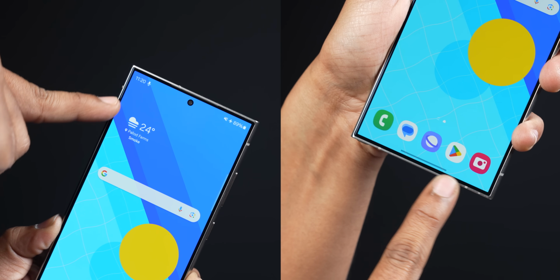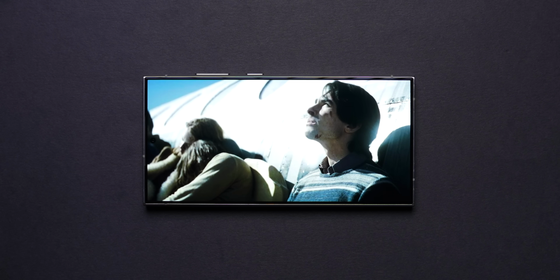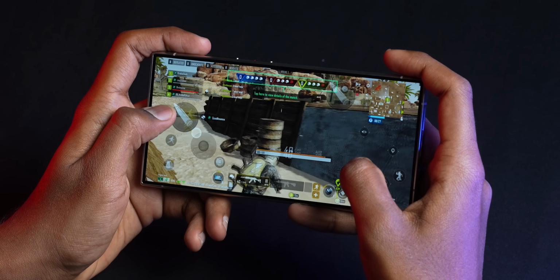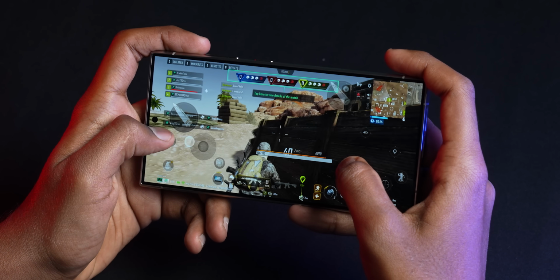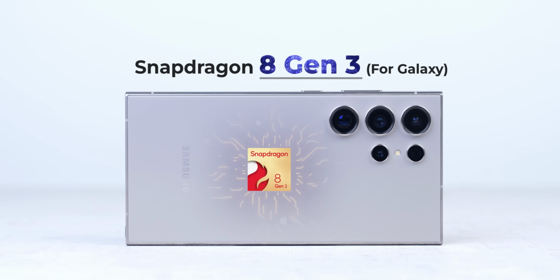And the bezels around the corners of the display are so damn slim that you get great screen estate. It's pretty good. Trust me, if you're a gamer, you're definitely going to appreciate this flat display for sure. Which brings me to the system on chip that's inside the Samsung Galaxy S24 Ultra. That is the Snapdragon 8 Gen 3 for Galaxy.